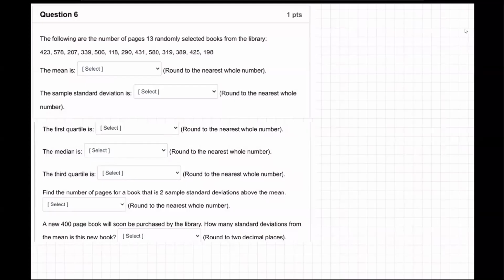Okay, so on this question, they're saying the following are the numbers of pages of 13 randomly selected books from the library. So here's the number of pages. They just grabbed some books at random at the library. And one of the books had 423 pages, another had 578, 207, 339, 506, etc.